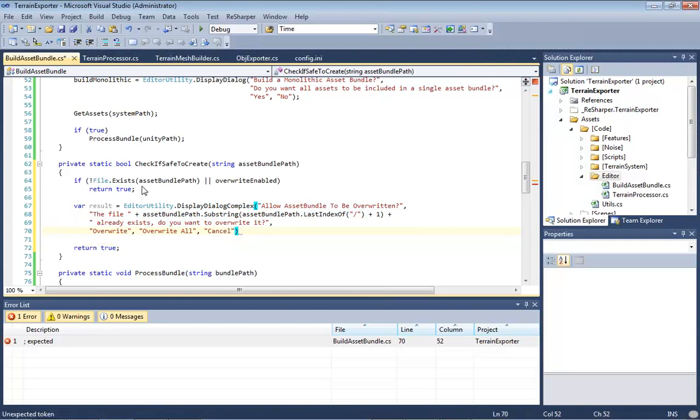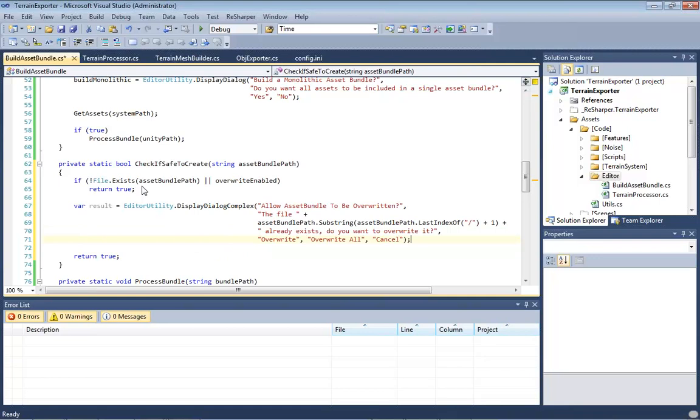I know that. All right, so go ahead and hit semicolon. So basically, this will be our prompt. Now, it's got 3 buttons that it'll create. One will be our overwrite button. If this is pressed, it's going to give us a result of 0. If the overwrite all is selected, we're going to get a result of 1. And if cancel is selected, we're going to get a result of 2.